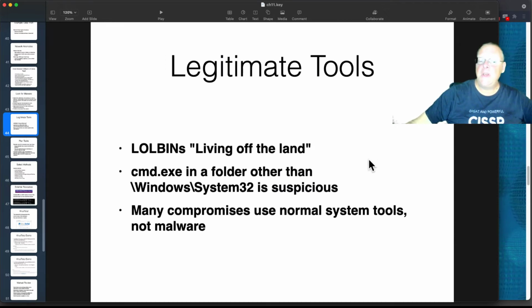But the problem is living off the land. They call them LOLBins, living off the land binaries. You can do things with legitimate system tools, and then you will not find any modified files or malware on the box, but malicious activities are still happening. You're going to have to do something more subtle, like look at the command lines that were executed and be able to recognize that those are malicious. So you might find cmd.exe in some other folder, which is suspicious.